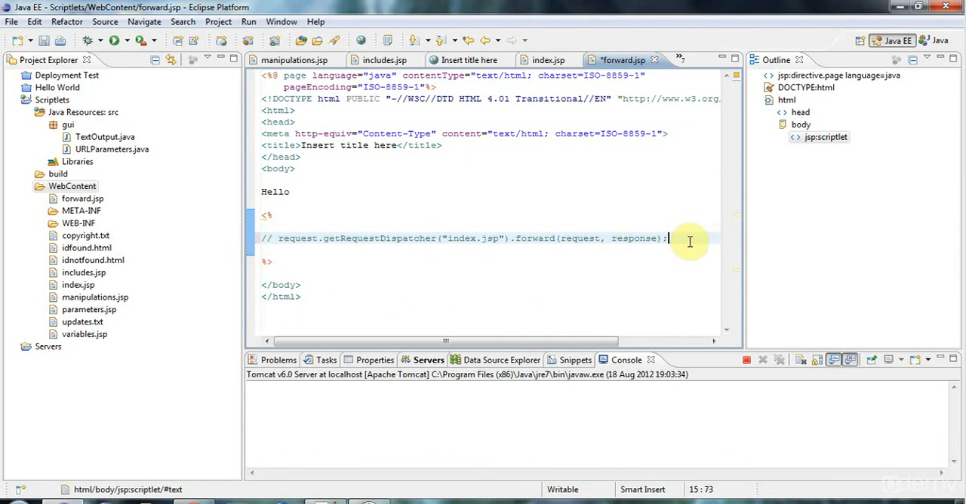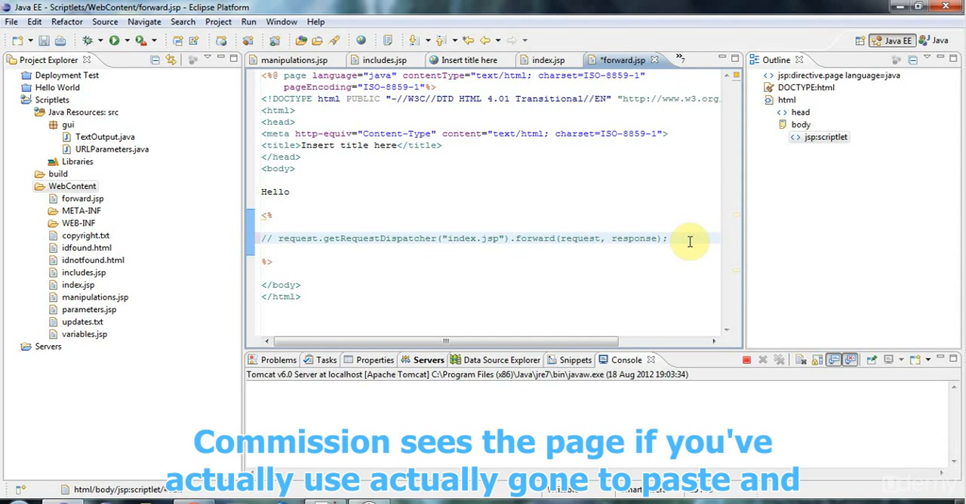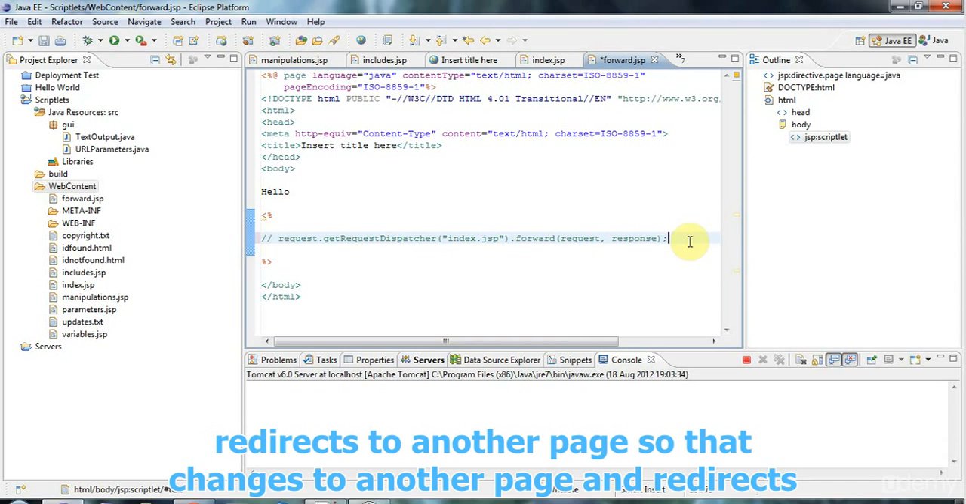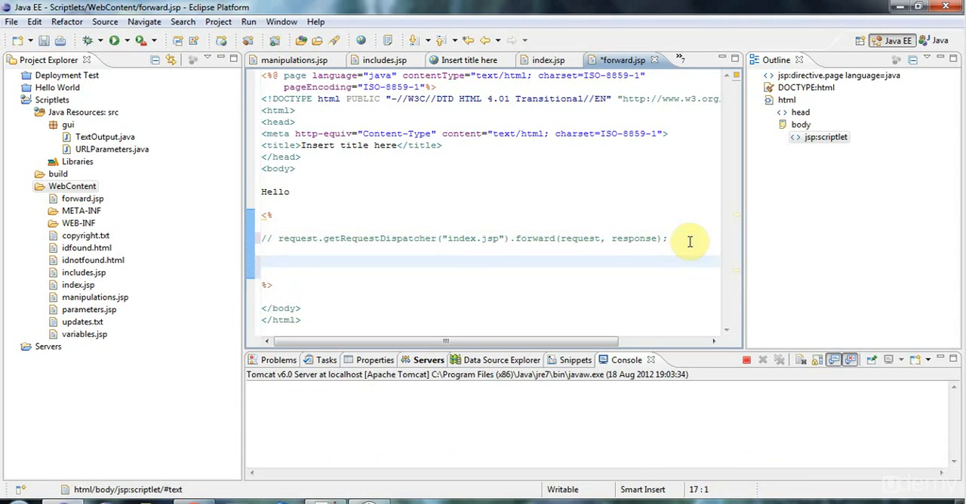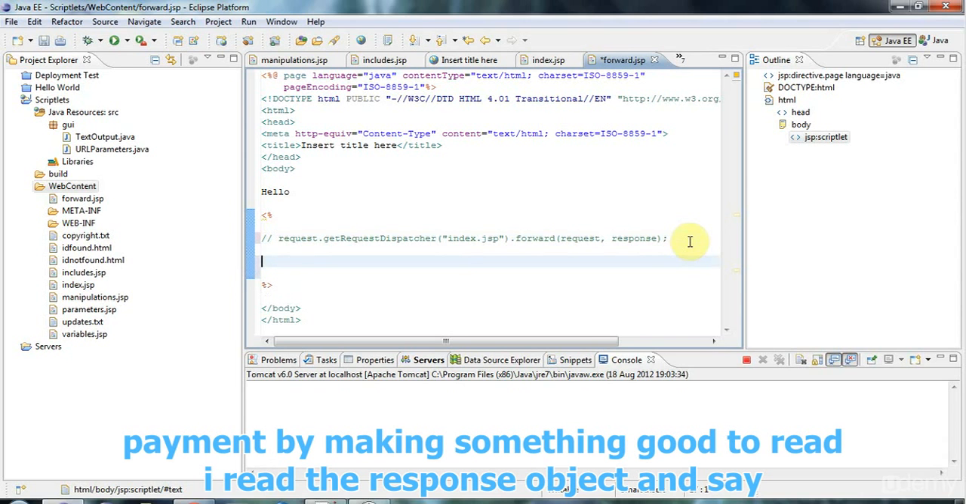Now that's forwarding, but sometimes you want to redirect, and the big difference between a redirect and a forward is that with a redirect, the browser initially sees the page, if only for a split second, that the user's actually gone to, but that page then redirects to another page, and so then it changes to another page. And redirects are often used, for example, in payment systems, where once the payment's gone through, it redirects to another page. So then it's quite hard for the user to go back and screw up the payment by making it again accidentally or something, which is good.